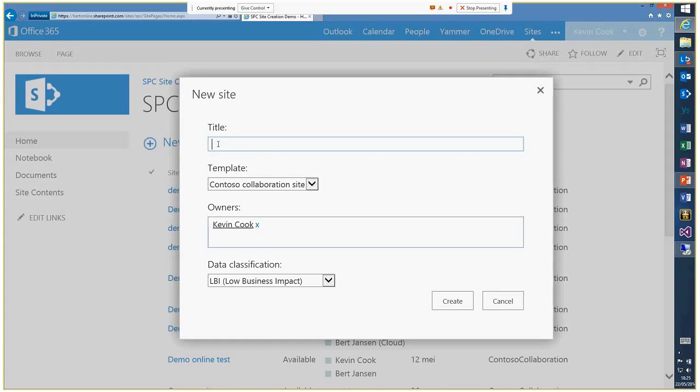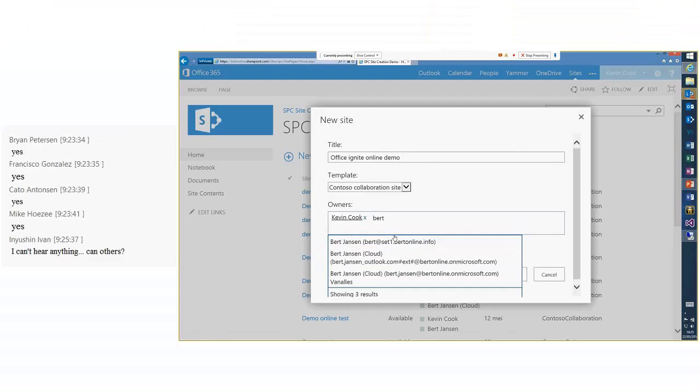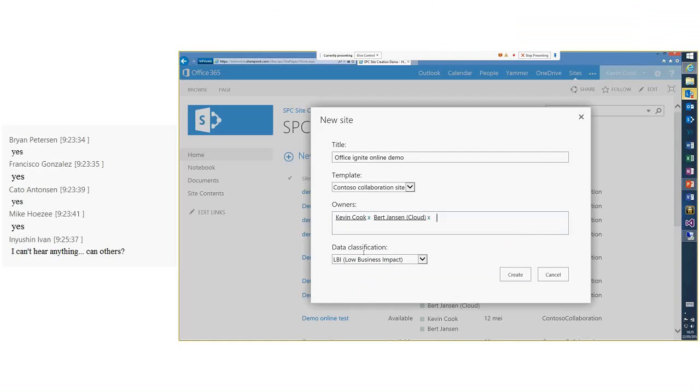So let's create a site. Office Online demo. We pick a template. In this case, we will create a Contoso collaboration site. The default owner, Kevin, is logged on, so he's already put in there. But my company happens to have a requirement that we need two site administrators. So let's pick myself, this one, and data classification.